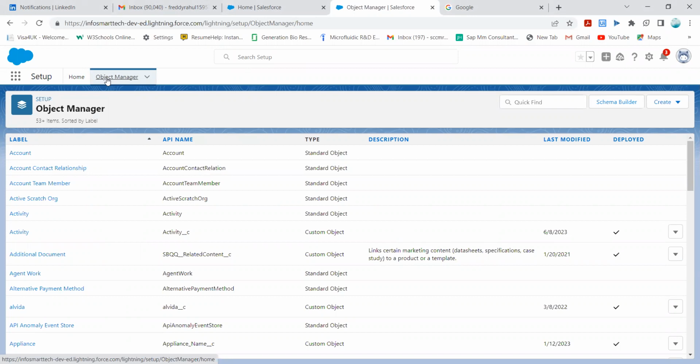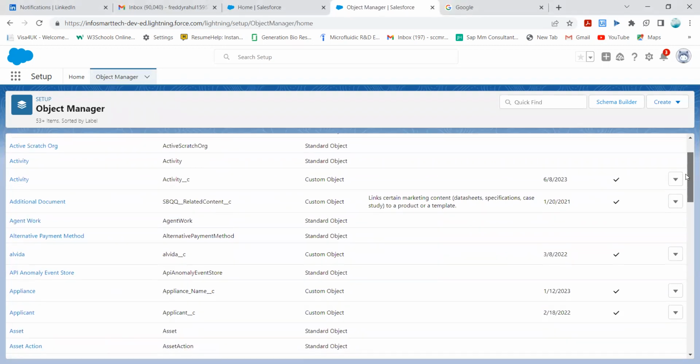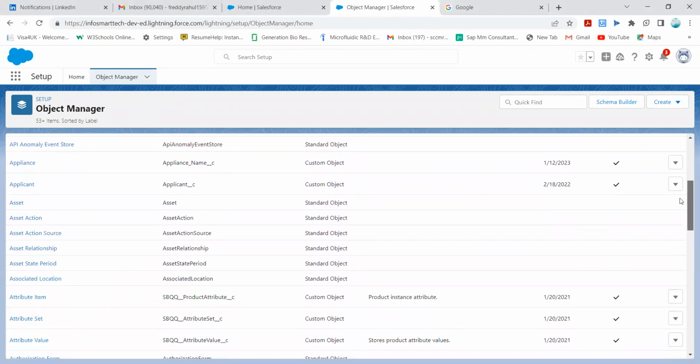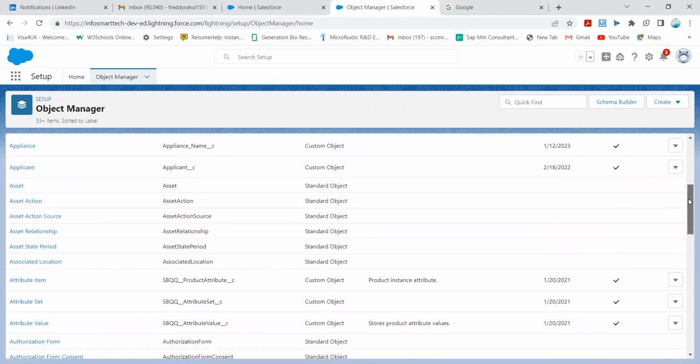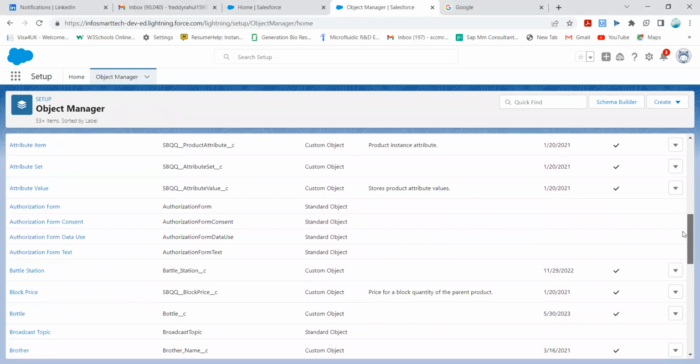What are the objects that are inbuilt or that come with the standard developer org of Salesforce? Those are the standard objects. One is account, which is a standardized object, and it is a mandatory object available and inbuilt in Salesforce. And other such objects include asset. Asset is also a standard object, as you can see here. And other objects include your contacts.